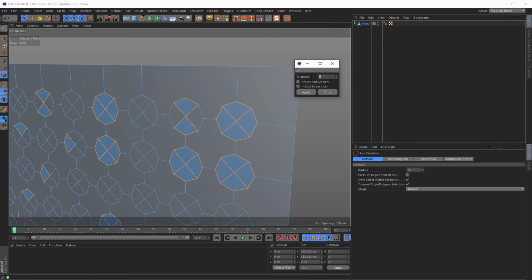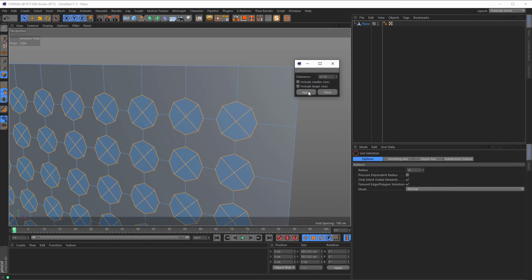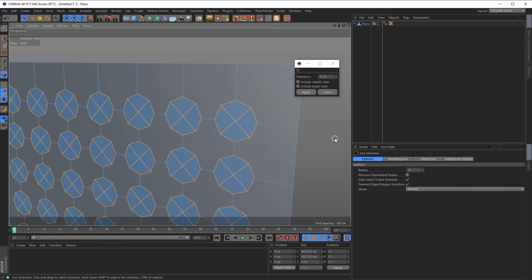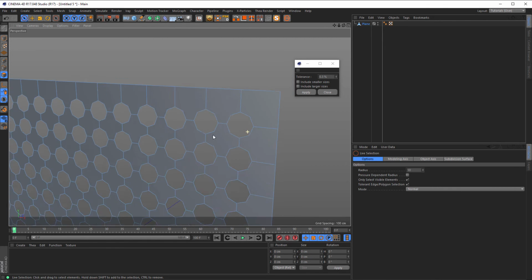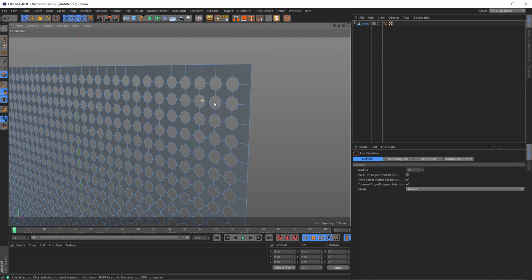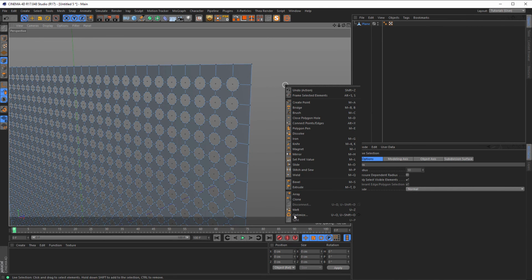1%, and then we have to 0.3. Yes, now I have the holes, and just delete now these polygons. Okay, so far so good. And now go into point mode, and you see we have some points here we don't need. So point mode, right click and optimize.